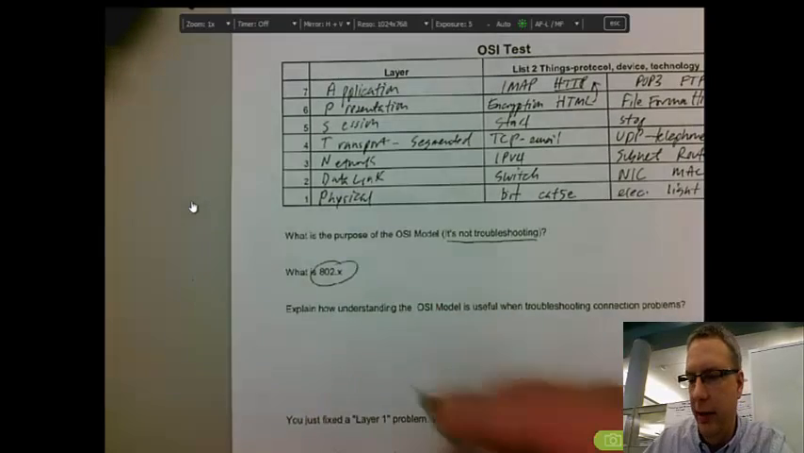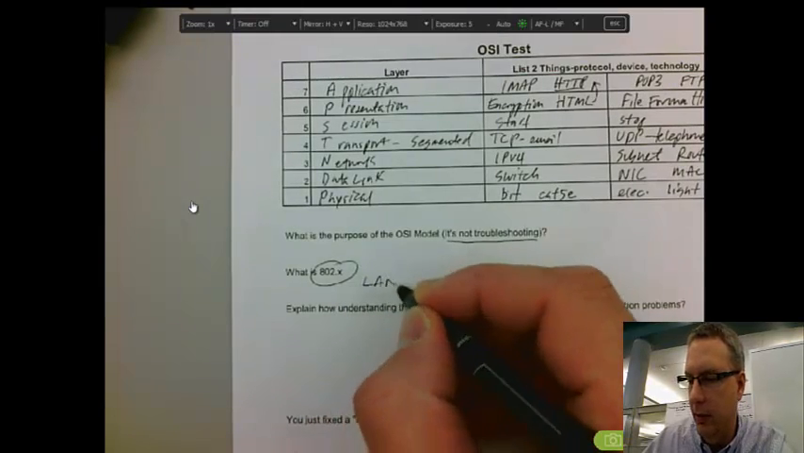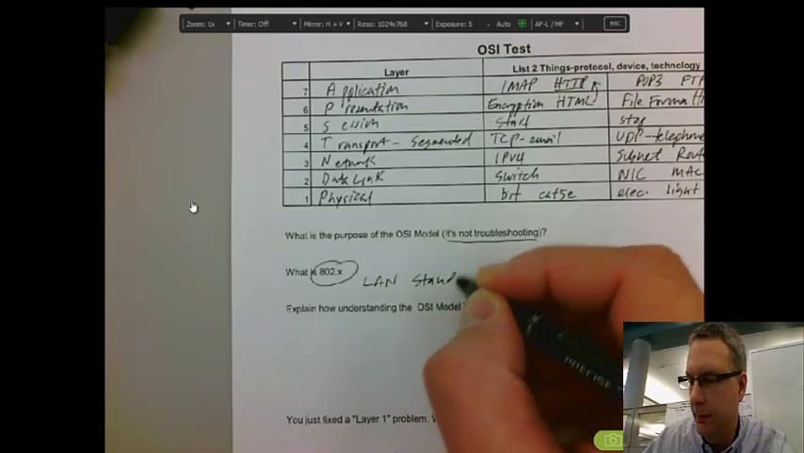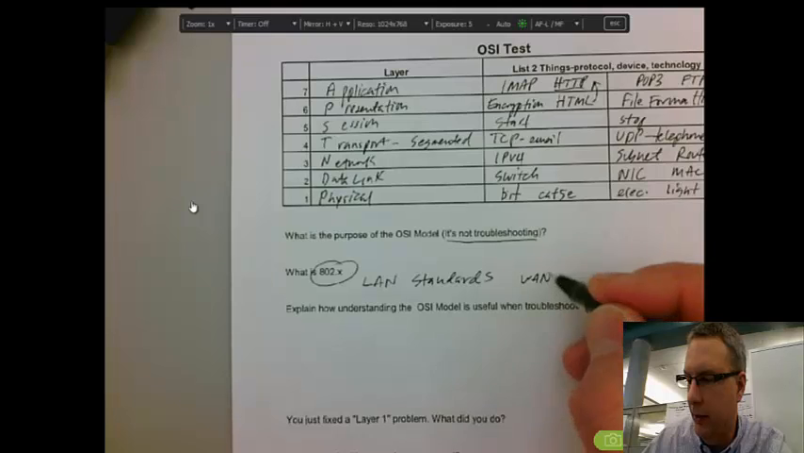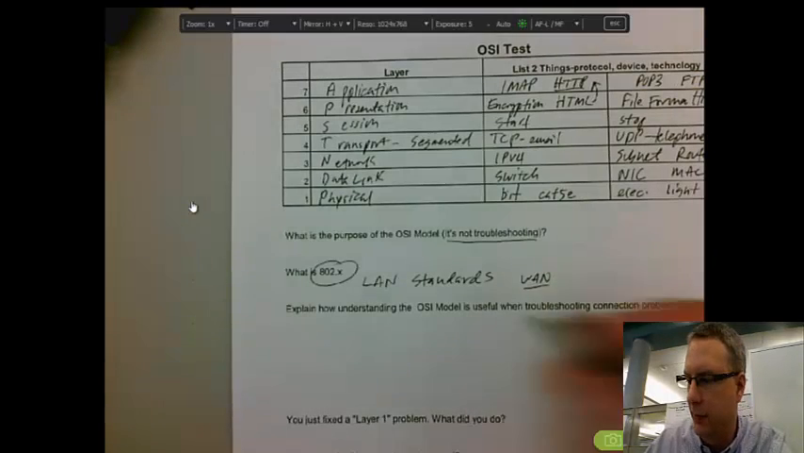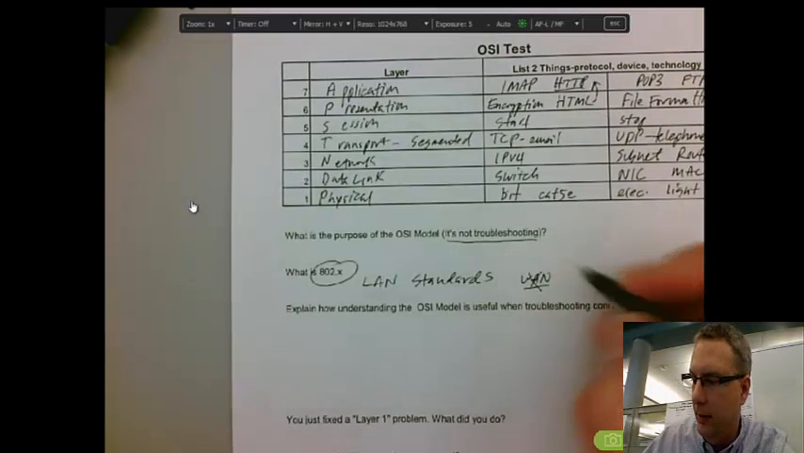802s, all 802s are local area network standards. Can't just say network standards because there are wide area network standards, there's physical standards, there's all sorts of different standards. So basically they're layer 2 standards.